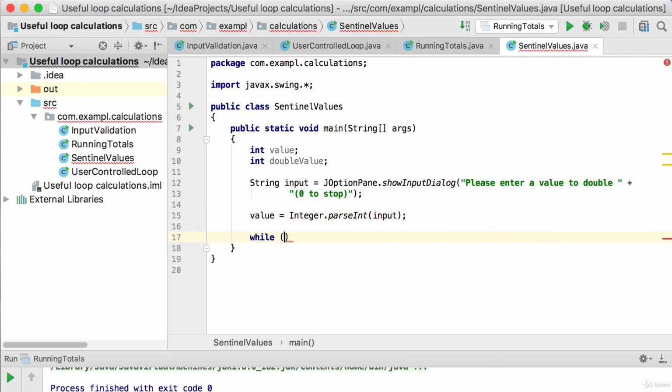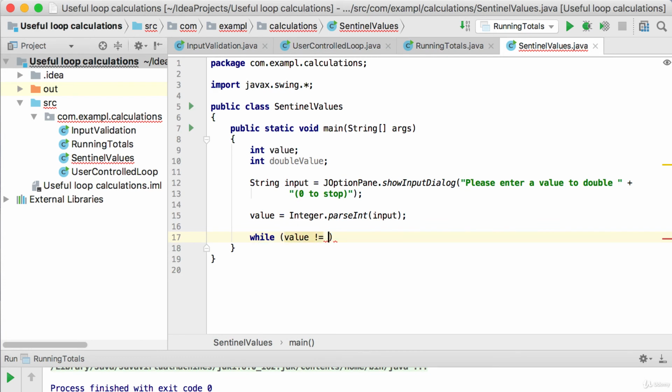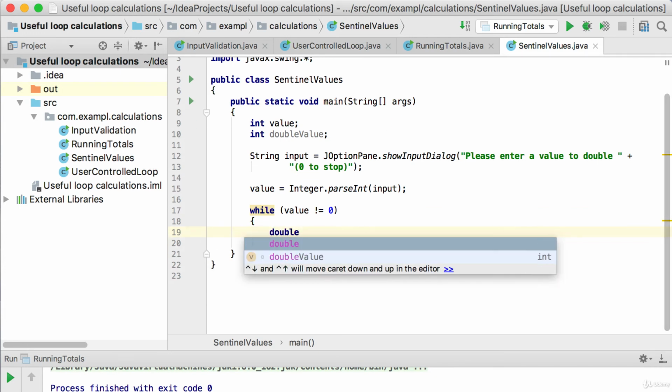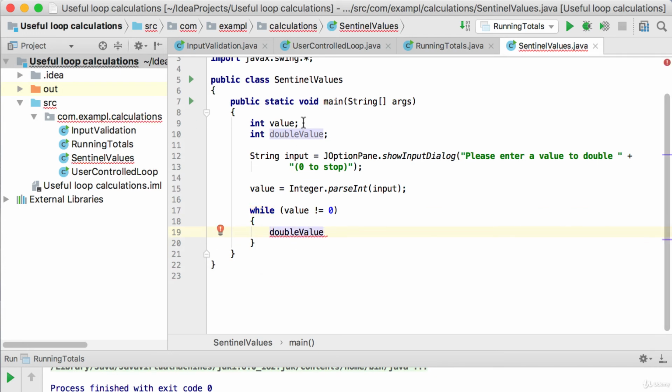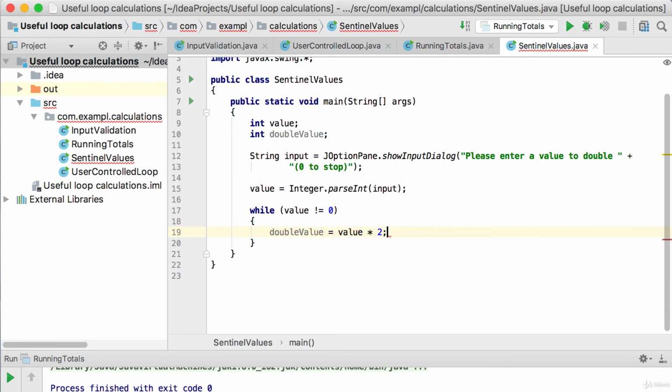Now we can use a while loop to help us keep on asking the user to enter a value to double until he enters a 0. So we're going to keep on repeating what we do in the while loop while the value is not equal to 0. While the value that the user enters is not a 0, we will keep on doubling it for him. So we will say doubleValue, that's the variable that we declared at the top, should be the value that the user entered, but we're going to multiply that by 2. And then let's just give the answer to the user.